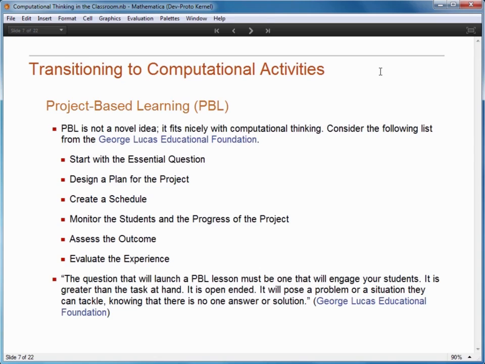They had a really nice quote about PBL. It states, "The question that will launch a project-based learning lesson must be one that will engage your students. It is greater than the task at hand. It is open-ended. It will pose a problem or situation that they can tackle, knowing that there is no one answer or solution."